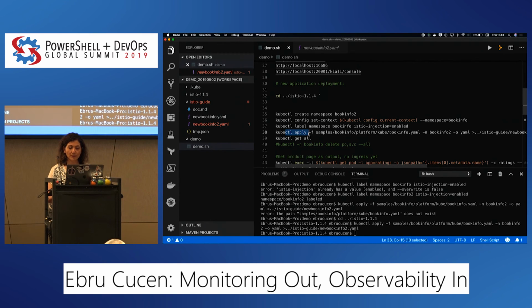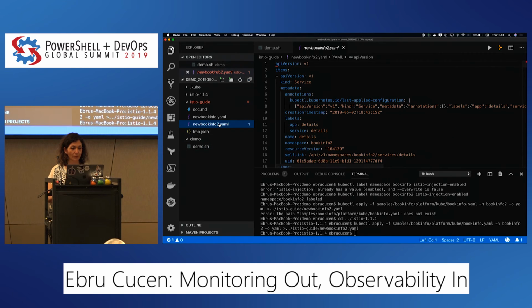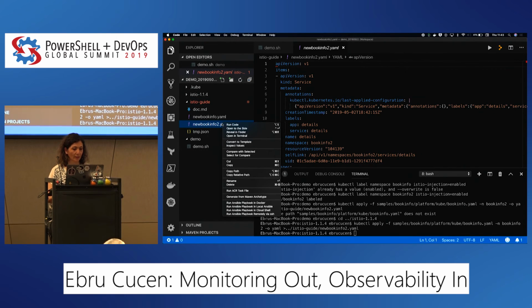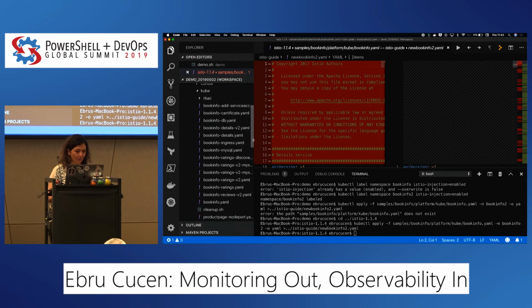When I do kubectl apply on a namespace that Istio injection has been enabled, it will define differently in the new bookinfo YAML. If I compare this one with my existing one, I just want to show how the sidecar injection is happening. It is automatic, behind the scenes, the magic.